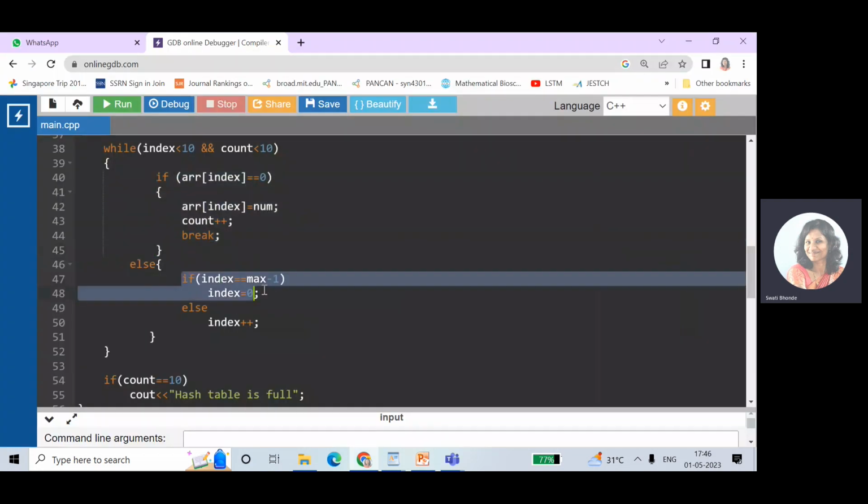So why have we written this? If we are at index number 9, and again we have to start from index number 0, then for making that index 0, we have written this code. If this is not true, then we simply increment index by 1 to find out which is the next empty location. We have seen that after 4, 5 was the next empty location, so our number will be inserted over there.